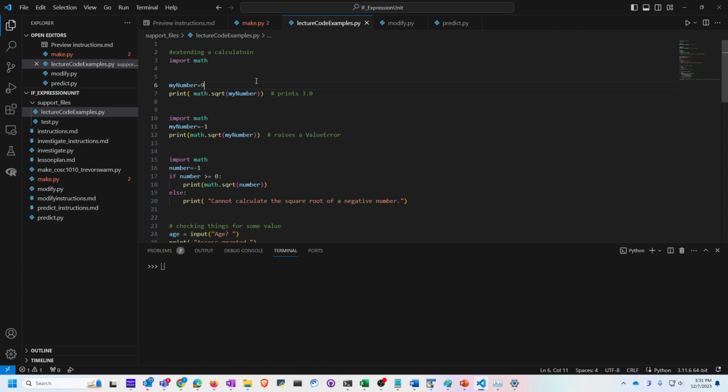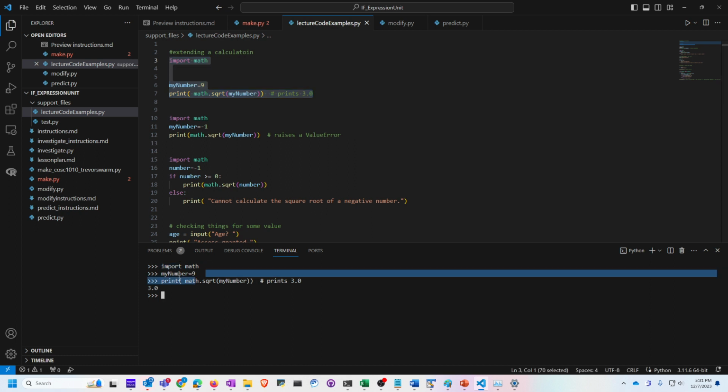So why do we use if statements at all? Well, one is to extend a calculation, right? Let's say we had a user input this number. We basically want to write a calculator. This works just fine. We import our math statement, run the thing, and we can see it imports math. It assigns the value 9 to the variable my number, and then it prints that out. And then finally, we get the output.